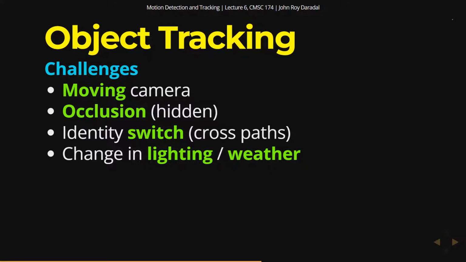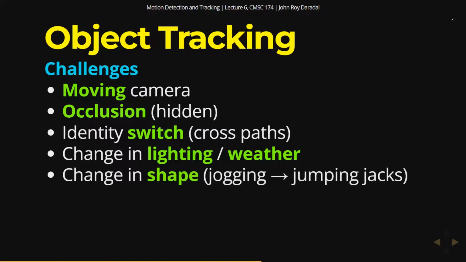So if you change in lighting, then the object that you're tracking will appear different, because let's say it was a bright green ball, but then because of changes in lighting, it looked darker. So your object tracker might say that, hey, this is not the same object, because I was tracking a bright green ball and then it became a dark green ball. So maybe that's not it. So changes in lighting also messes up tracking.